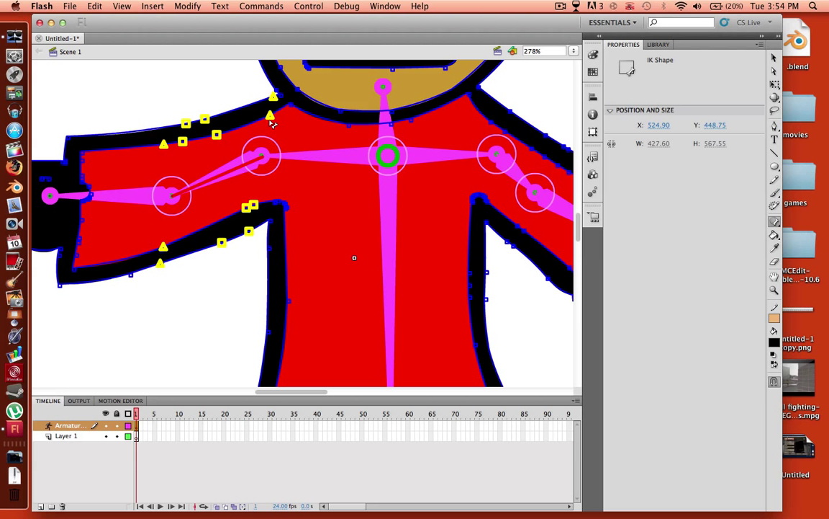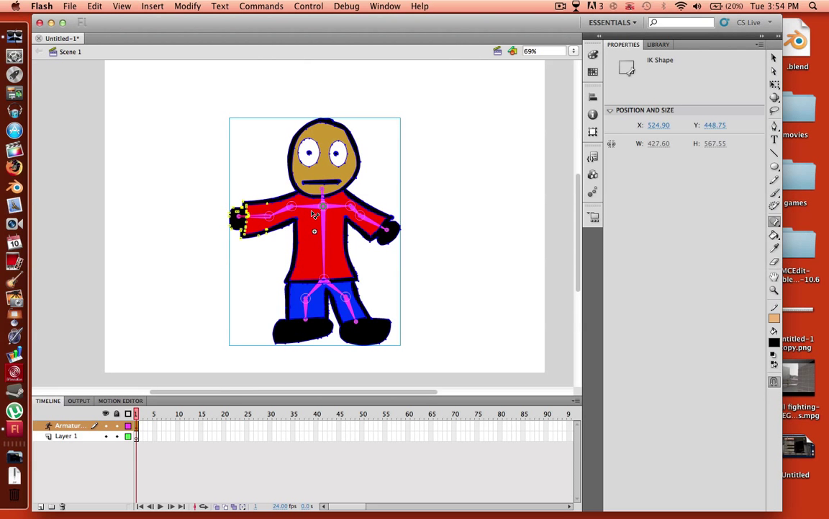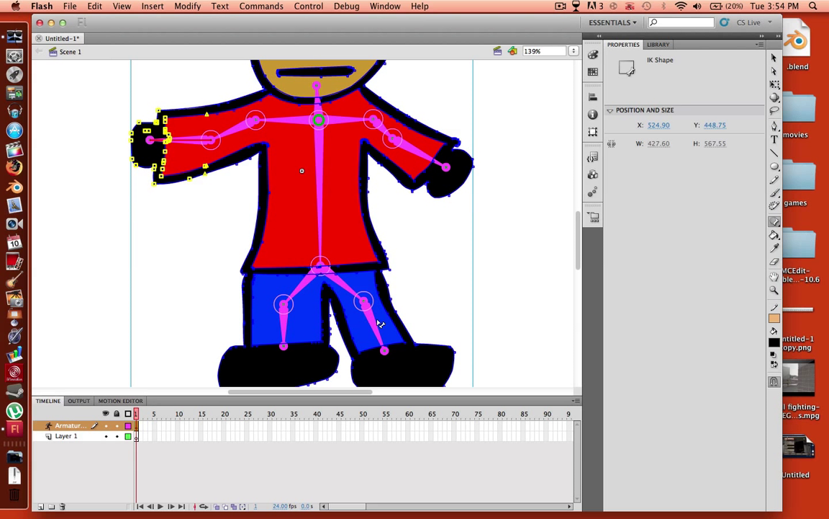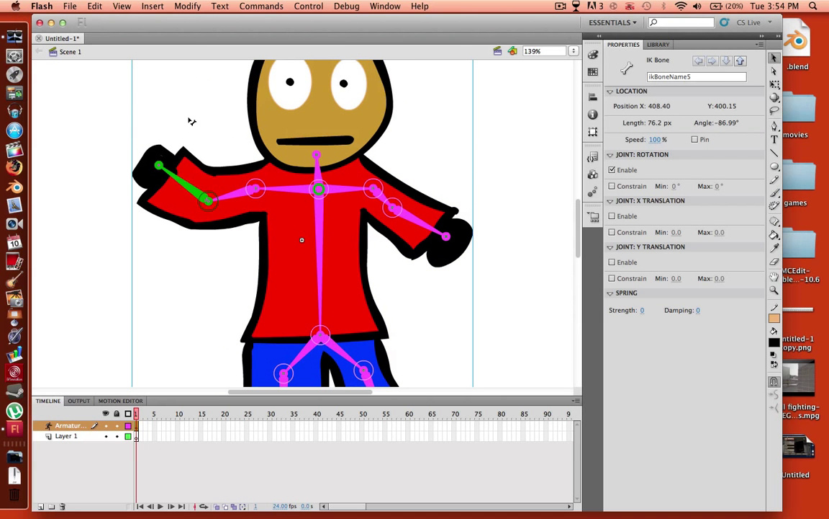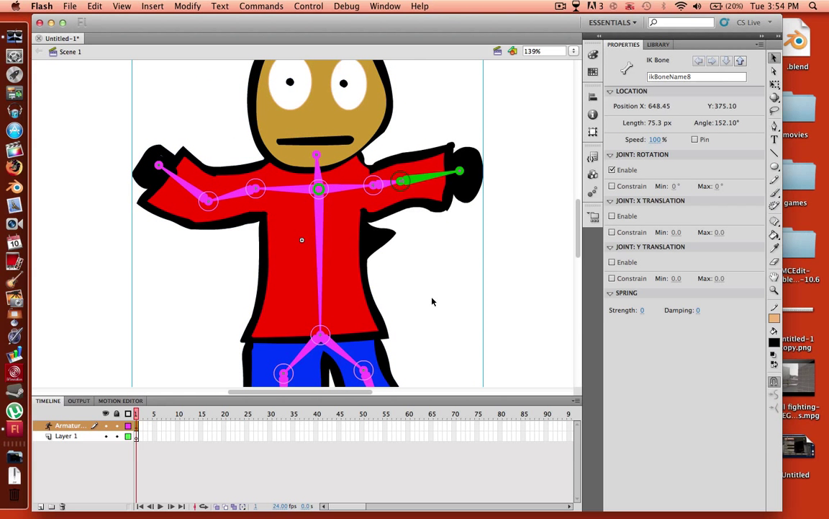And sometimes you do want it bound to two though, like this one and this one. Like that point is okay to be bound to both because they generally move at the same time. It's not like this leg and that arm where they would never really move together. So yeah, so now see I can move his arm and it moves pretty well.